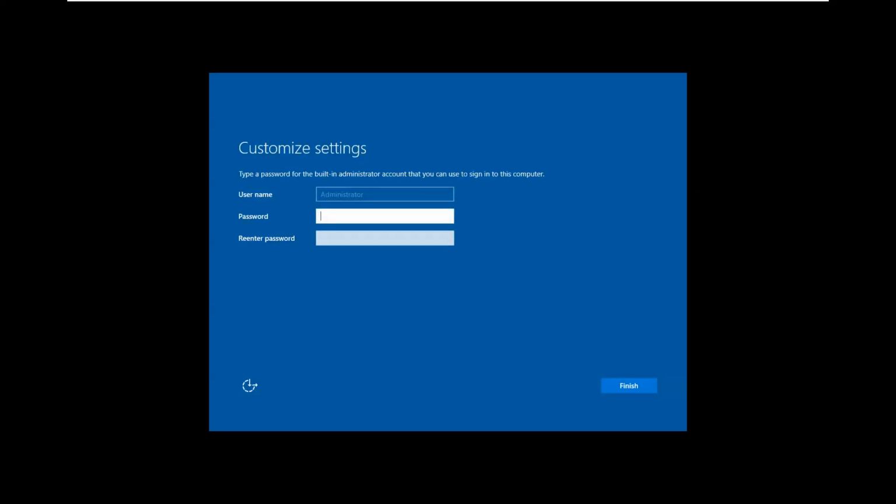By default, your username is administrator. Here you want to create a new password for your user. So I'm providing a new password for my user. I'm providing admin.123 in small letters, and click finish.